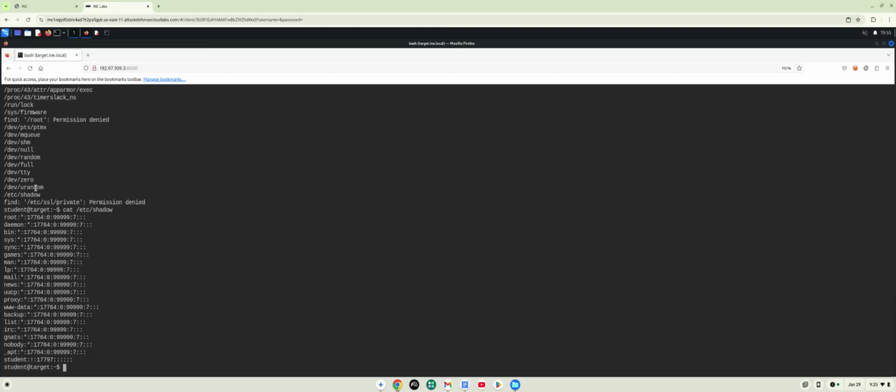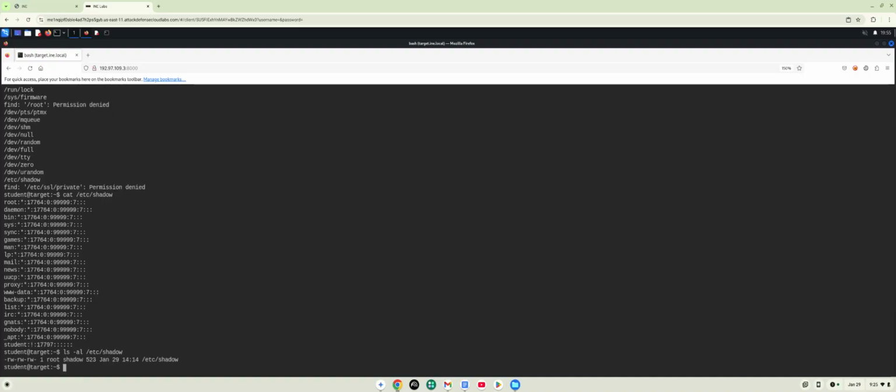So in order to do that, I'm going to say ls -al /etc/shadow, and that's going to come back with what permissions are set for the shadow file. It lines up pretty well: the owner has read and write permissions, the group has read and write permissions, and everybody else has read and write permissions. So everybody has read and write permissions to the shadow file.